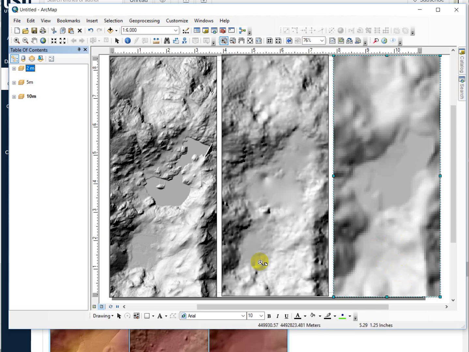As far as error goes, even though the resolution is so much lower, the 10-meter data set is going to be more accurate than the 5-meter in almost every single case. And by 5-meter, I mean autocorrelated. It's not the resolution, it's the way that it's constructed.